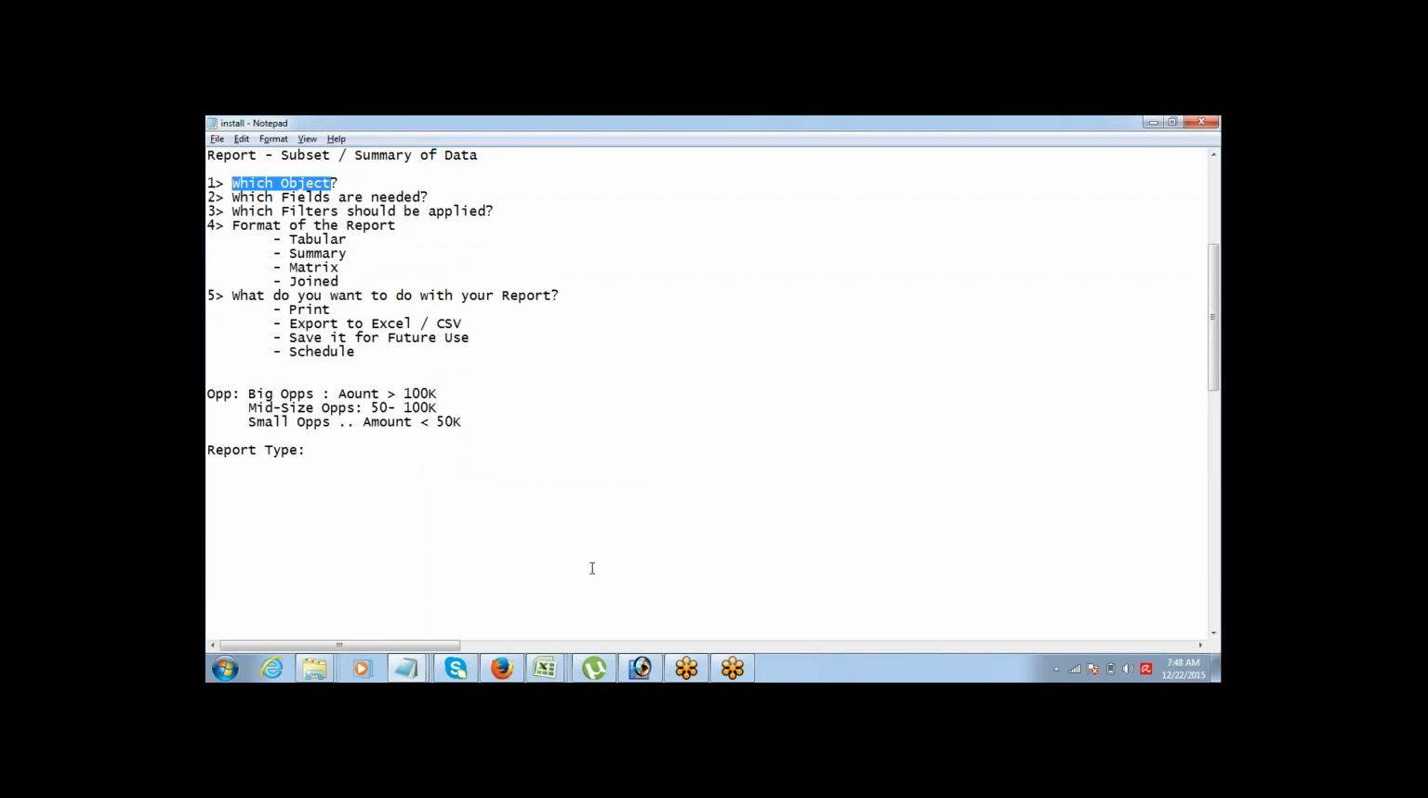Now let us understand that sometimes you might need a report for multiple objects also. Sometimes you need report for multiple objects as well. Let's say a report for accounts and contacts, a report in which you need to pull data both from account as well as contact. Correct? So in that case account and contact is going to be the report type.